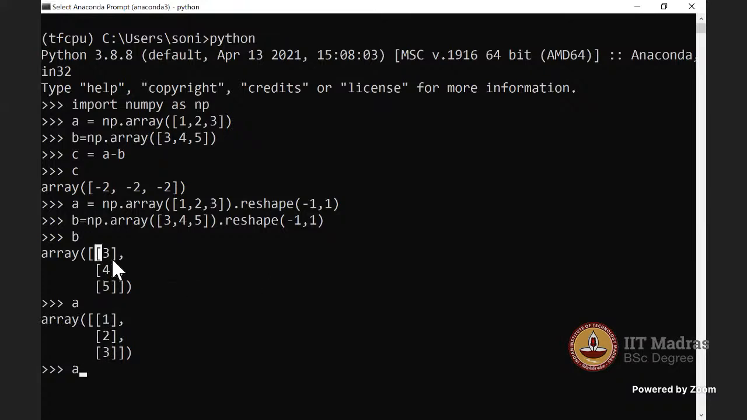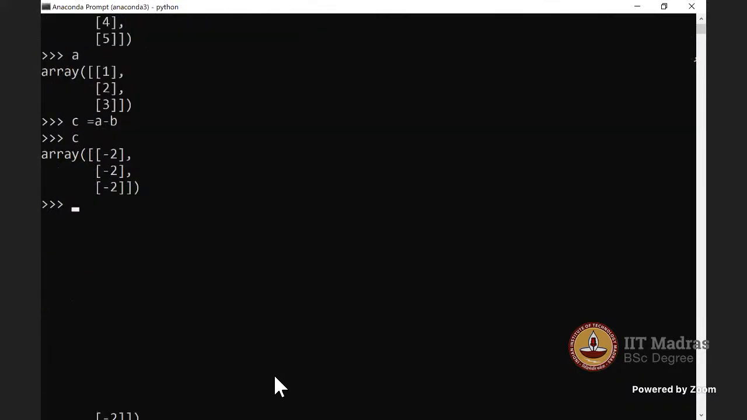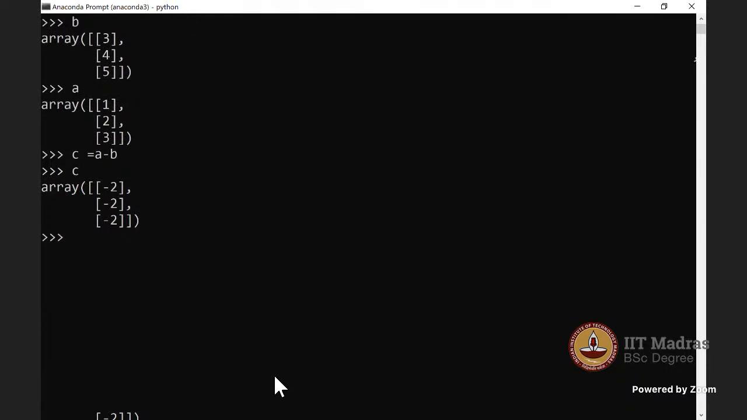So you can see that there are 3 rows, row 1, row 2, row 3, and in each row we have only one value, so it's 3 by 1. Okay, now let's come to our calculation. C is equal to A minus B. So this is going to give us a column vector again. Now our job is to figure out the dot product.